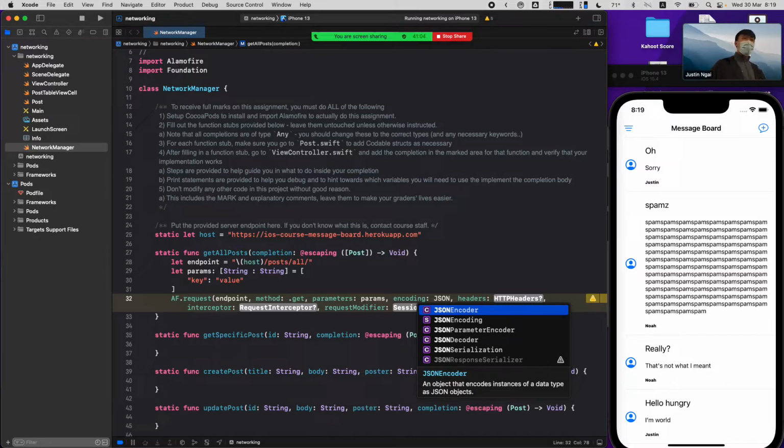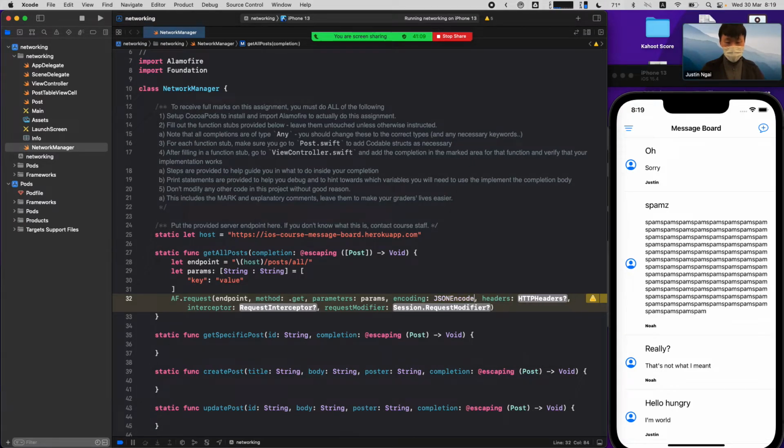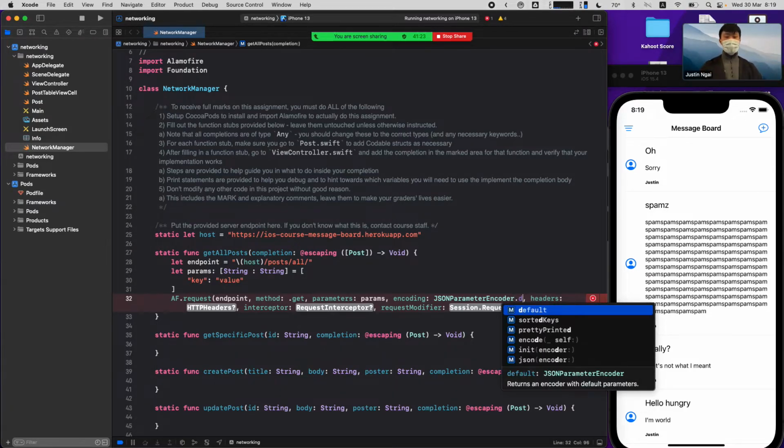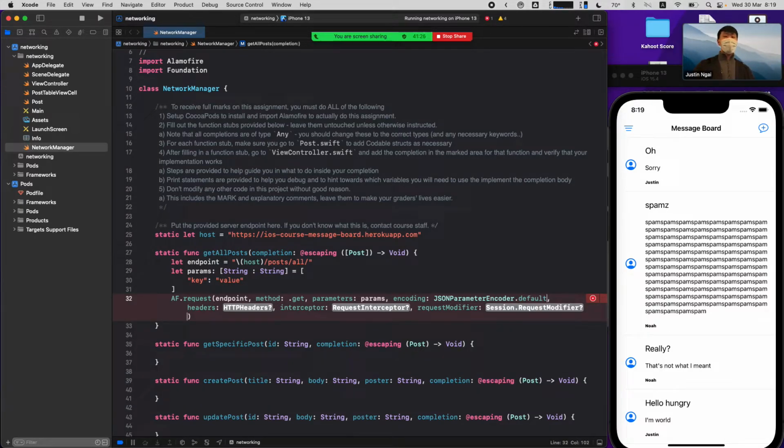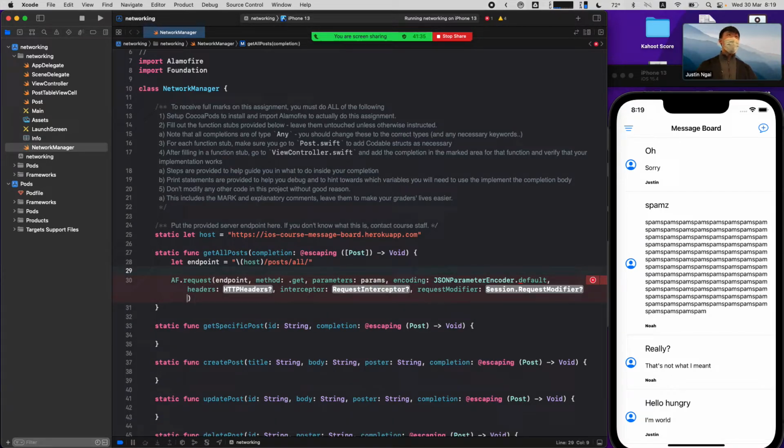And the one we want to have here, if it's actually a part of the body, is JSONParameterEncoder, right? That's basically saying the body here is a JSON. I'm not sending a raw string in the URL, I'm sending a JSON. And just do .default. There are other ones, but default works fine. Okay? Cool. But as we said just now, we're working on a GET request with no body, so we don't actually need this. I'm just going to delete this. But this is very helpful when you're working on the other requests down there.